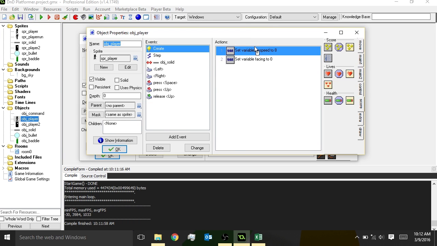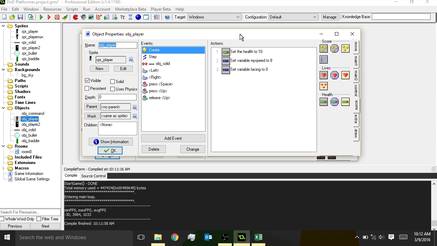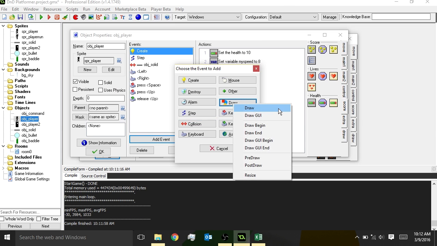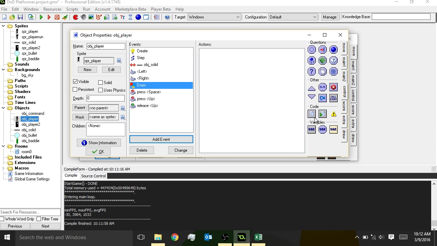All right, we're going to set my health in the first place to 10. And we'll add a draw event, and we'll draw our value of health. How about that?